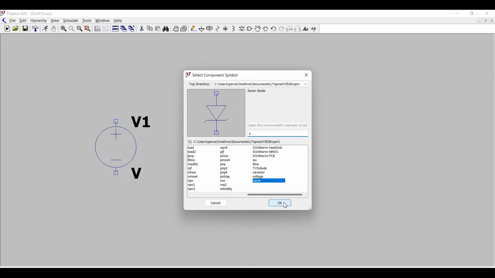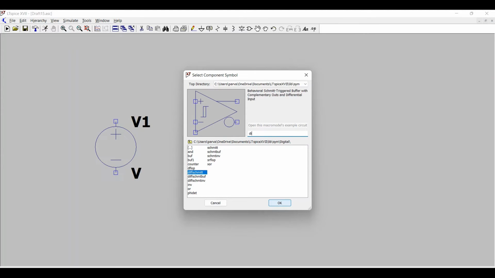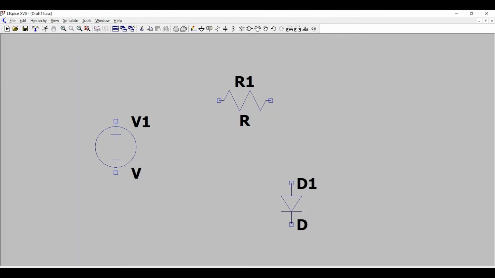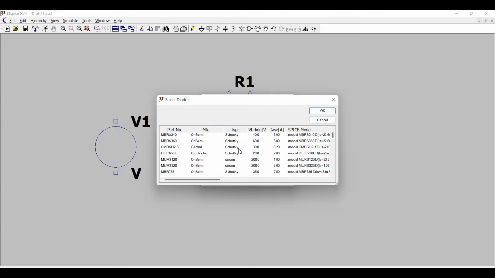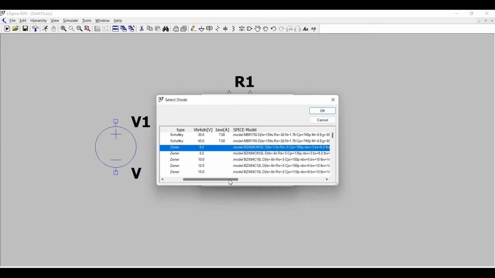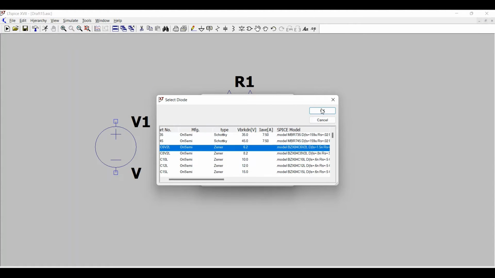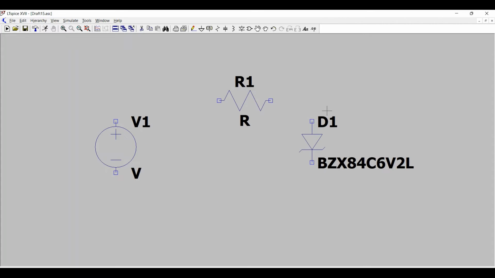There are 2 methods to get it. Either you can write Zener and you will get the Zener diode directly, or you can write diode and press Escape, then move the cursor over it, right click and pick a new diode. In this specification, you can see the Schottky diodes are there. You can see your Zener diode is available, whose name is BZX84C6V2L, and the breakdown voltage is also given, 6.2 volts, along with further specifications. As per your requirement, you can select these models. These are the SPICE models available in LTSPICE.